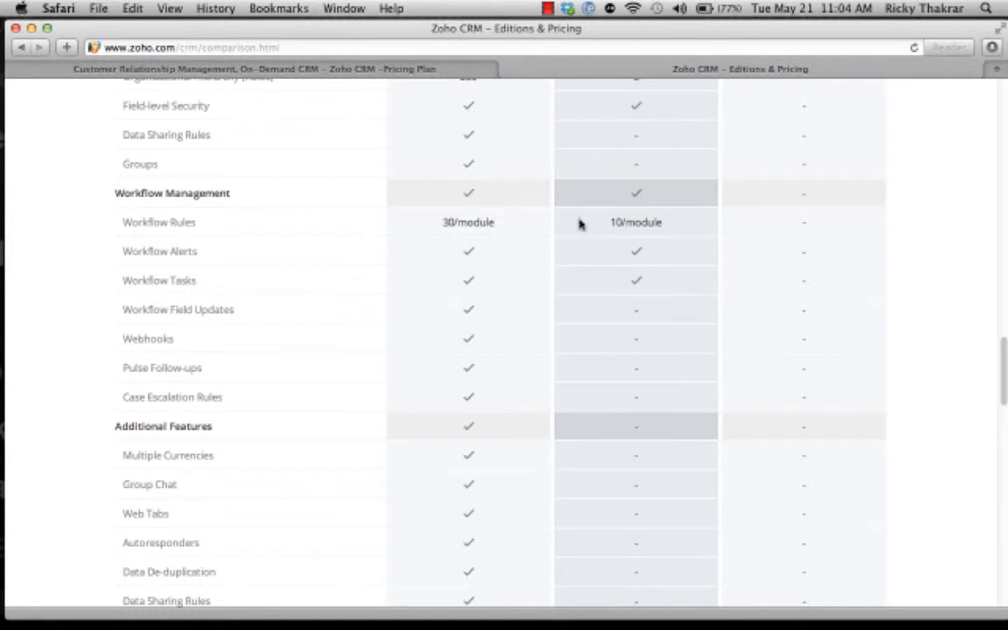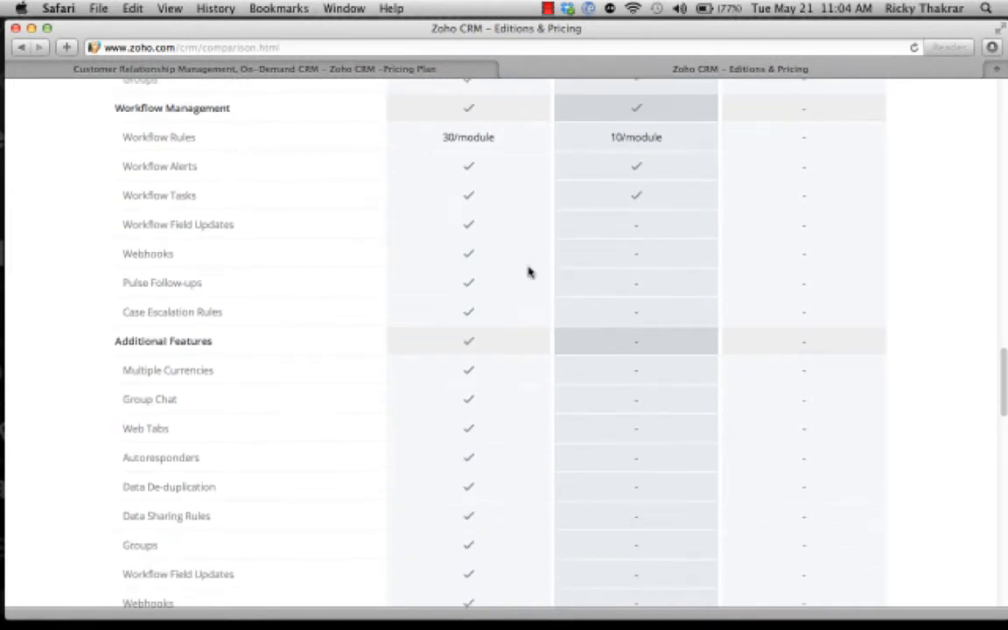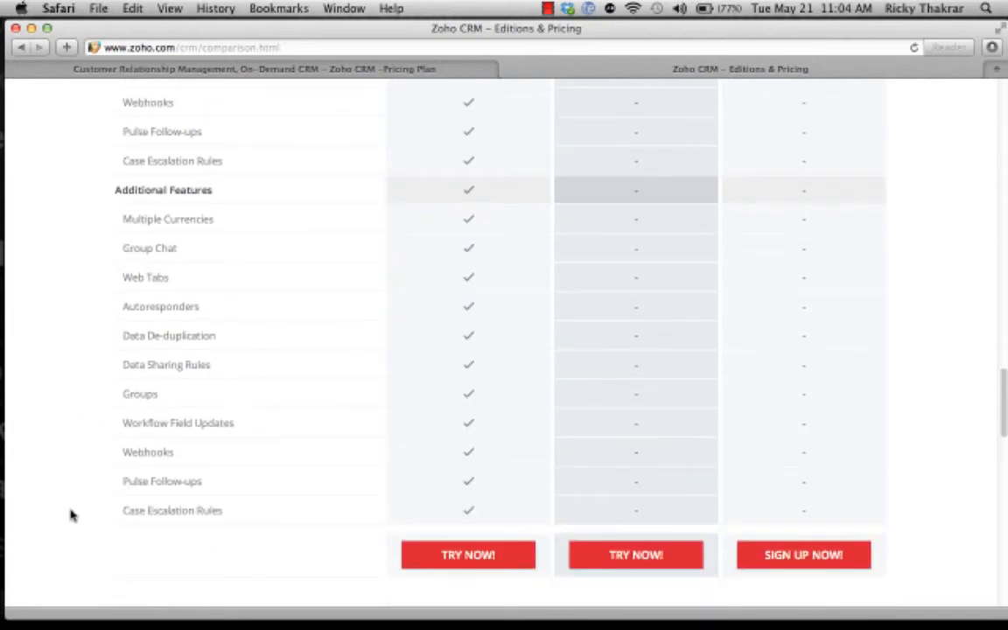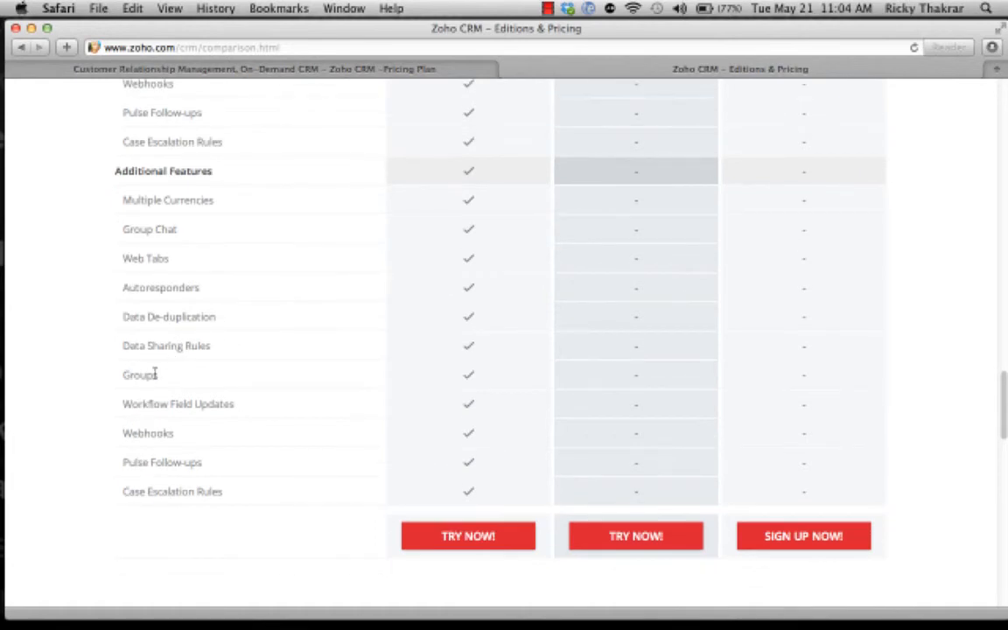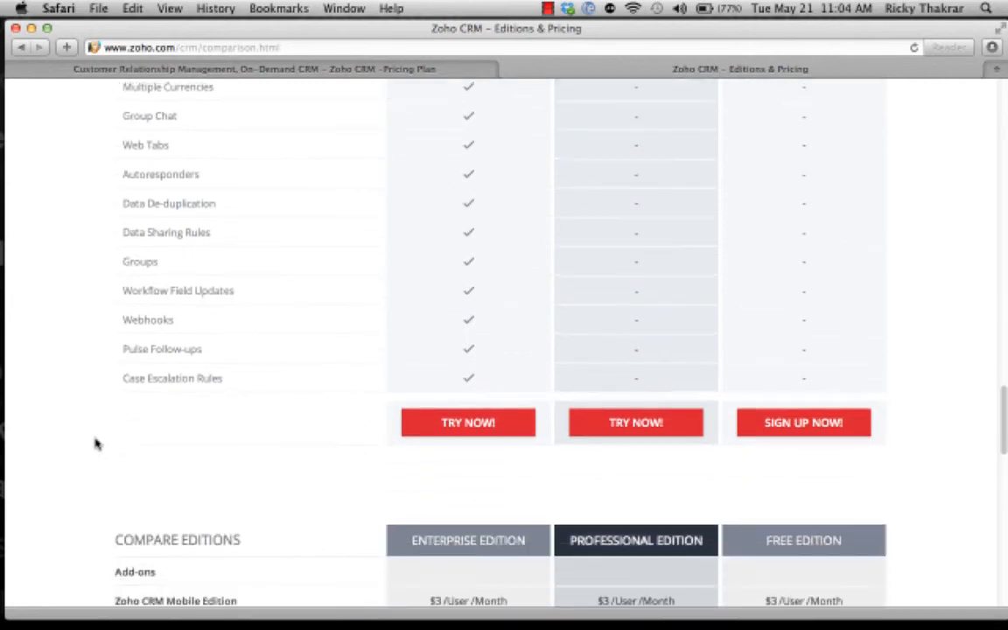Workflow rules I mentioned going from 10 to 30. We also talked about the field update here, webhooks, pulse follow-ups, and case escalation rules. On the bottom, these are enterprise-only features that we have covered today: multiple currencies, group chat, web tabs, autoresponders, data deduplication, data sharing, groups, workflow field update, webhooks, pulse follow-ups, case escalation rules.